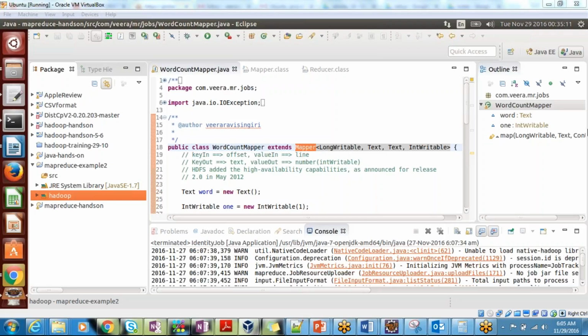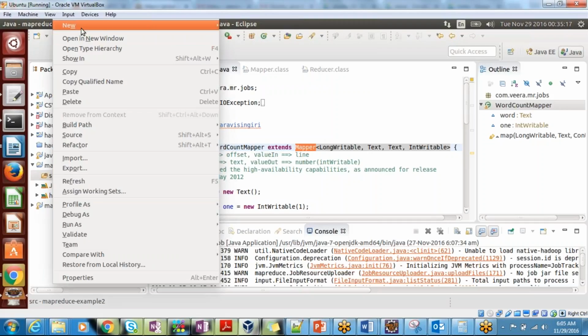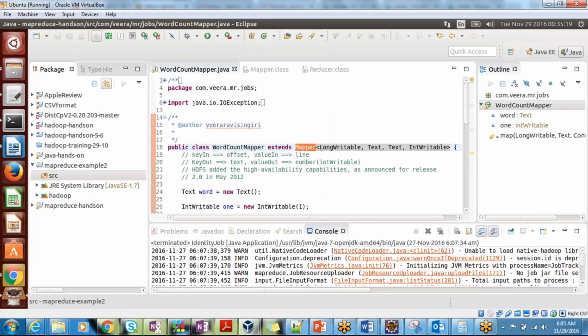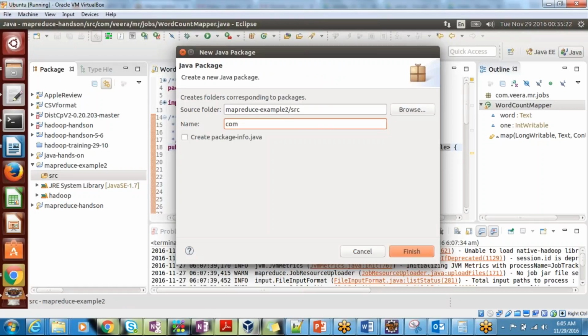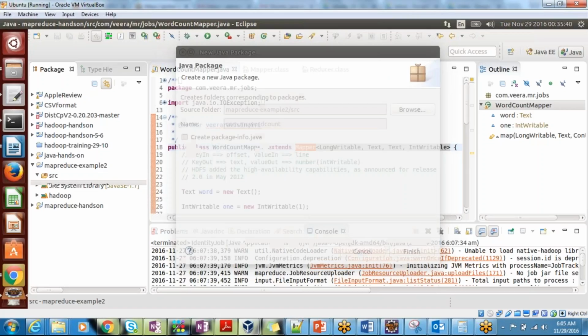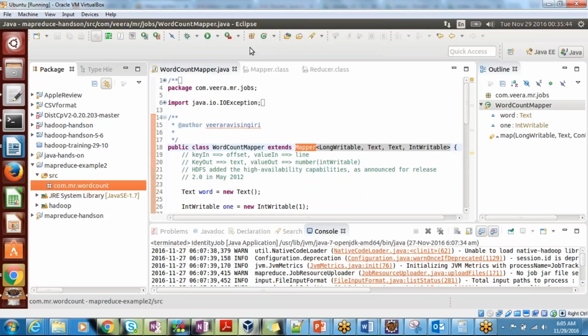Okay, let's go ahead and write what we need to do. Right click. First we'll create a package. You can create any package. It need not start with com, but most real-time projects start with com. So mr.jobs. Or you can create one package for one project, like word count. I'm going to show you a simple example which we see in most of the blogs.